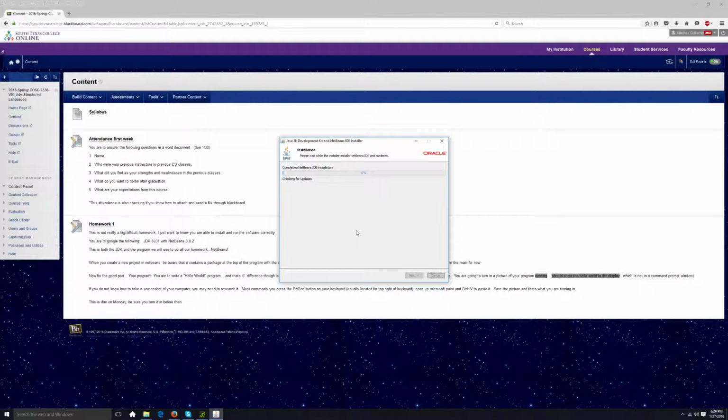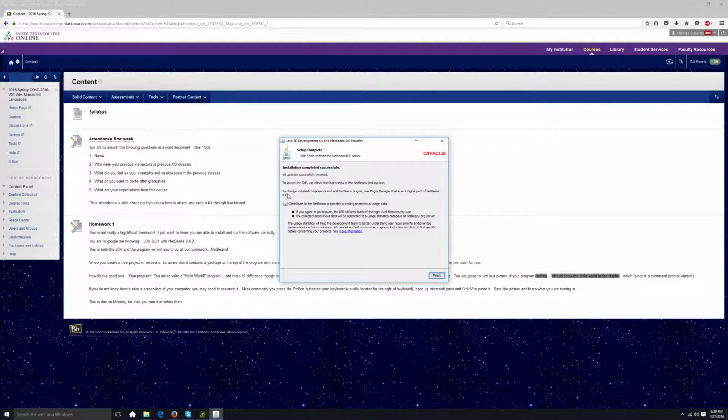It's almost done, and they always do that. Shows you 100% complete, then it starts at 0 again. No, what's that? Alright. It's up to you if you want to contribute to the NetBeans project. Sure, I'll just leave it on.